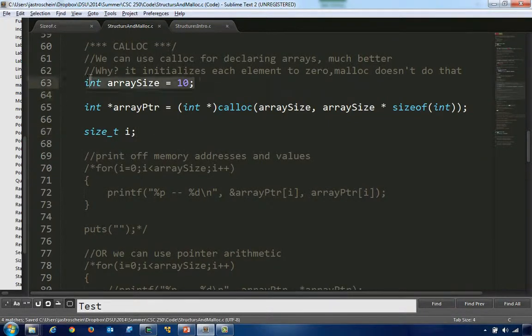I declared a variable here. I'm not sure why I did that now, but it's an array size variable name, and it has a value of 10. And here I'm using calloc, just like malloc, except there's two arguments. The first argument is the size of my array. Well, I'm going to declare a 10-element integer array. And then the second is the number of bytes I need. That doesn't change. If I want a 10-element integer array, then I need to take 10 times the size of int. And that's what we're doing here.